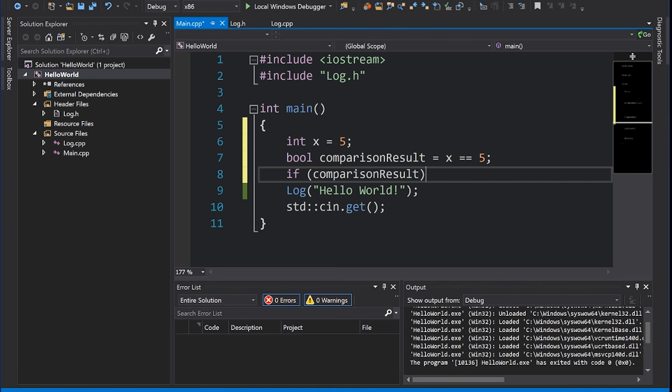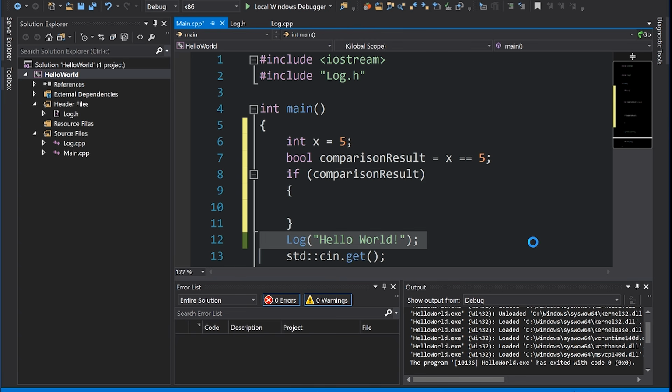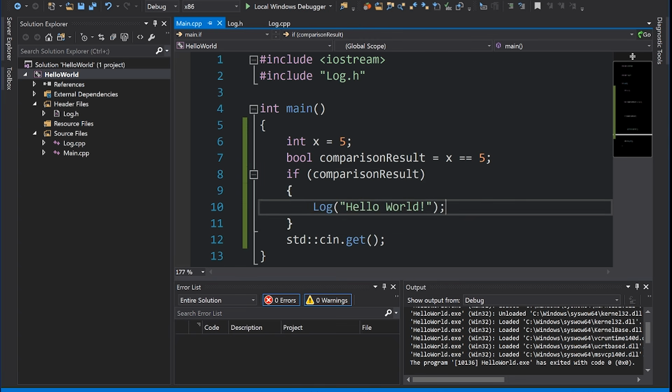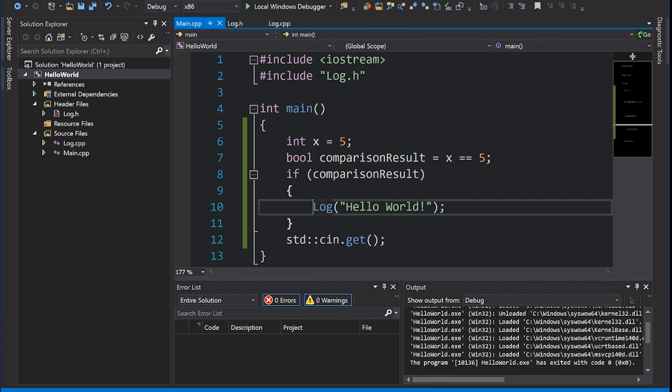We then need to specify some kind of body for this if statement. So in other words, where do we branch to? What happens? What code do you want me to run if that condition is true? So we can create a body here and put in that log function. And there you go, we've now created a branch. So if comparison result is true, we're going to print hello world to the console, otherwise we're not going to.